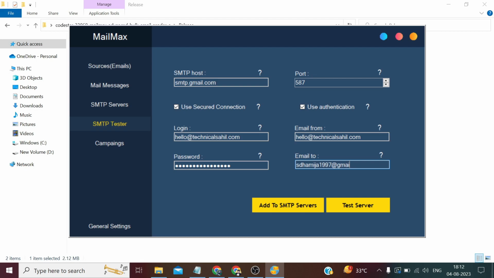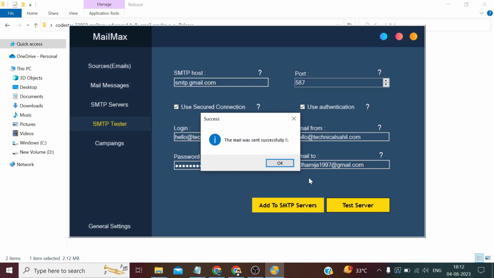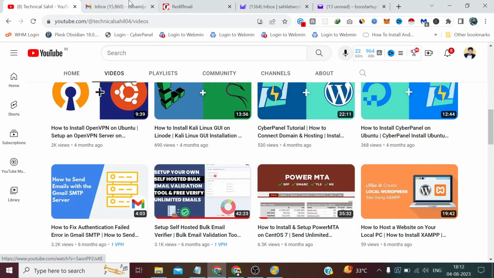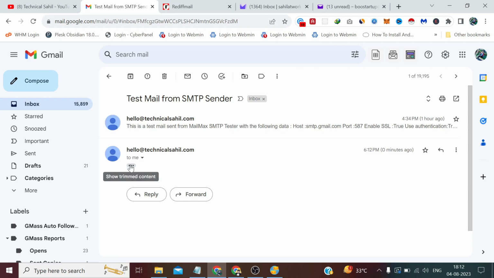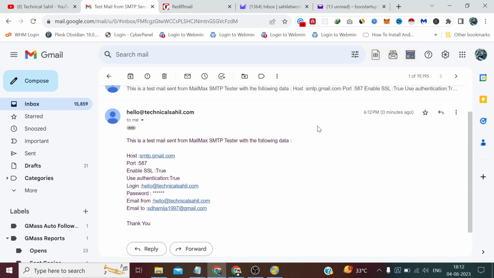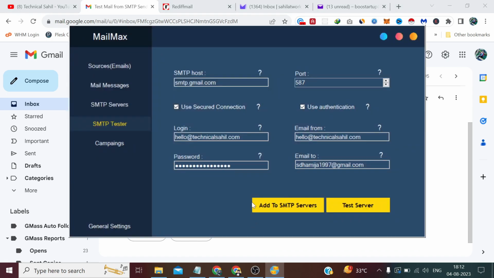And email 2, I will enter my another email just to test the connection between the software and the SMTP. And when we click this test server, the mail was sent successfully. And if we check our inbox, you can see this email we have received 0 minutes ago. And this is a confirmation that our SMTP credentials are working with this server, with this software.